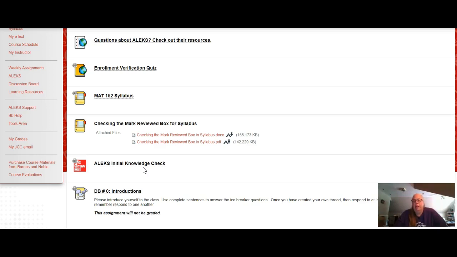What ALEKS, the software, is doing is creating a learning plan specifically for you as the student, on an individual basis. So you may not have the same learning plan as a friend who's taking the same class, and so y'all can have two very different experiences in the class and hopefully learn everything that needs to be learned before the class is over with.